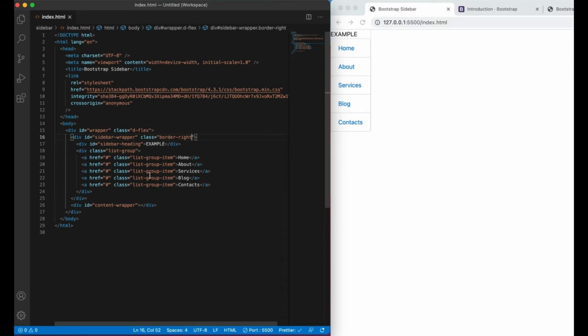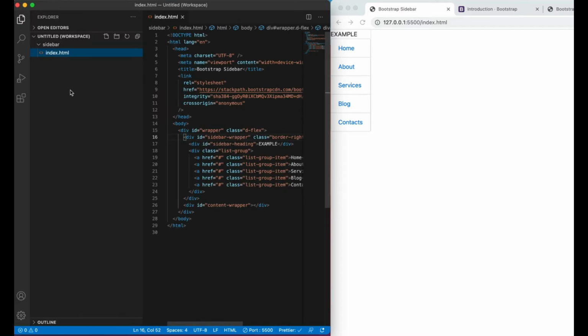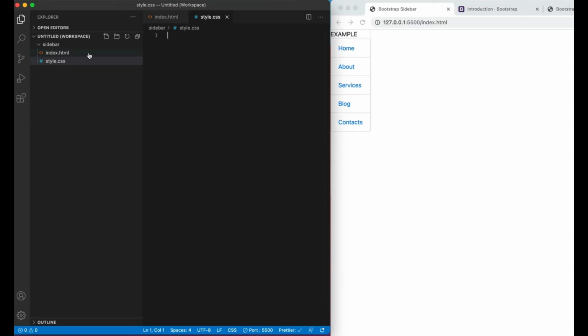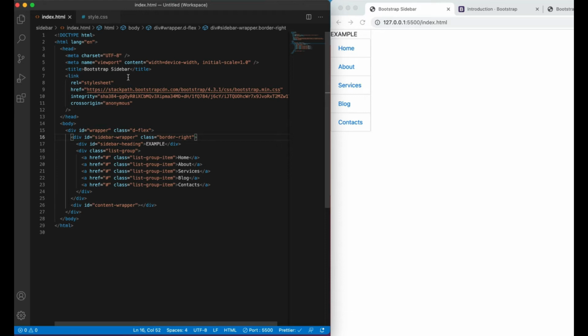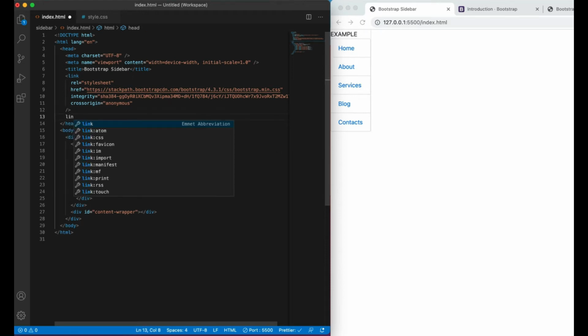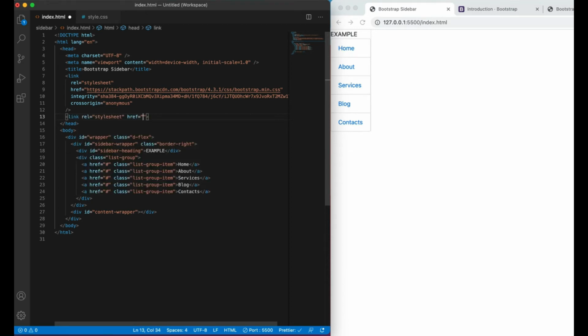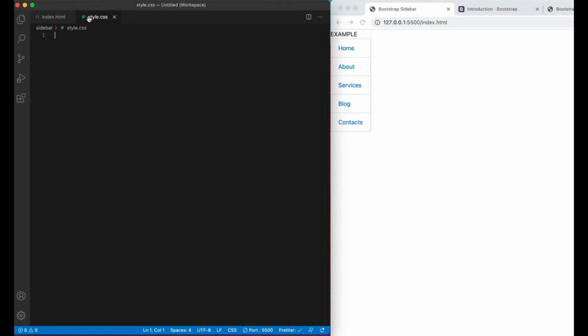To style the sidebar a bit more, we just need to create a separate style sheet. Name it style.css to style the sidebar a bit more. But before that, the first thing we need to do is to embed the style sheet into the HTML file. Because I'm putting them in the same folder, so just put the style.css here.